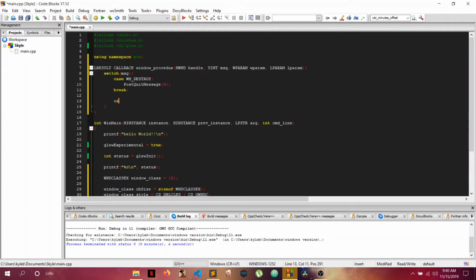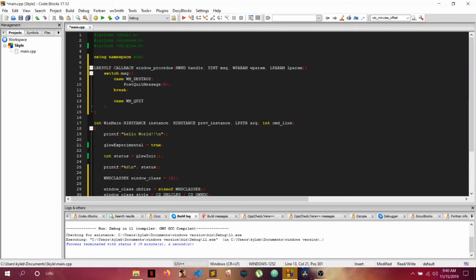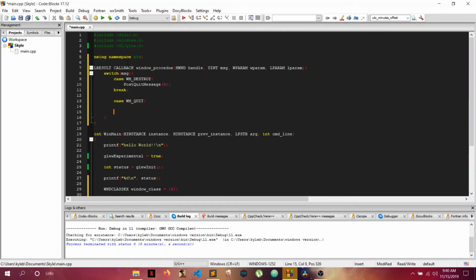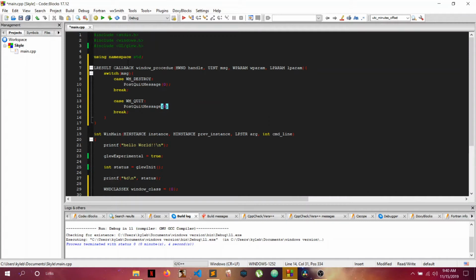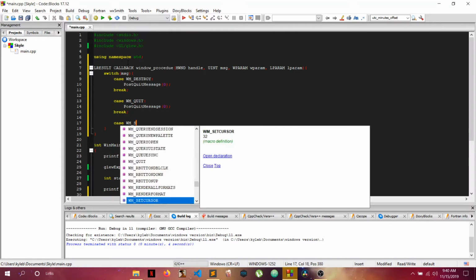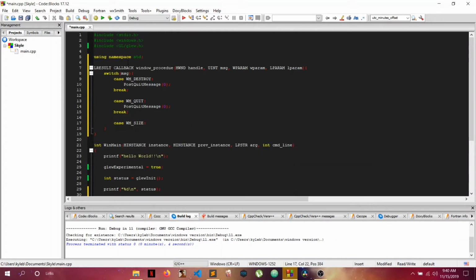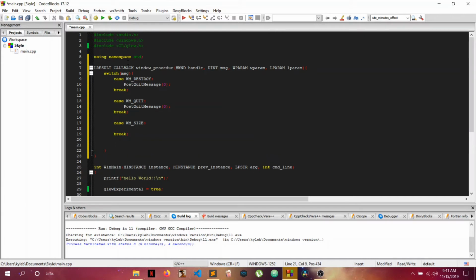Another one we want to handle similar to that is WM_QUIT, which is pretty much the same thing. We'll just do PostQuitMessage 0. And the one thing you actually do want to handle is WM_SIZE. This lets us know when the window changes size. We won't put anything here right now, but I'm putting it here because I know we will need to do it later. And then the next thing we need to do is the default.